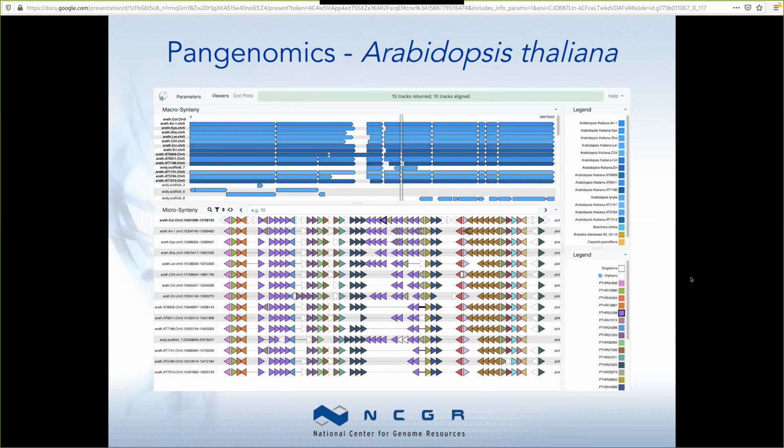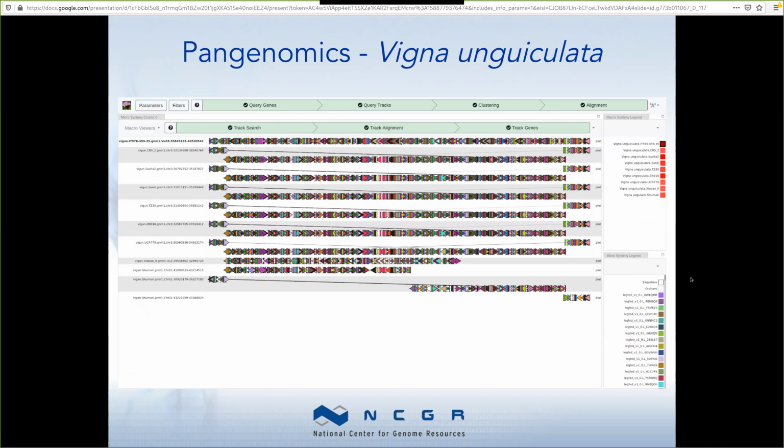Another example we have here is cowpea. And so, as you can see, the viewer can handle much larger tracks than that small glycine example we were looking at. But what's occurring here is a large inversion, and in this case, it is not occurring in a duplicated sequence, so it actually is affecting recombination. And as I mentioned at the beginning, the GCV is actually a comparative viewer, not necessarily just a pangenomics viewer.